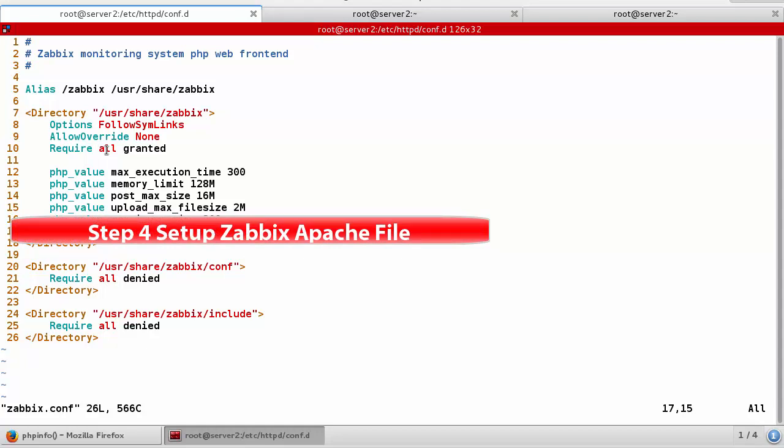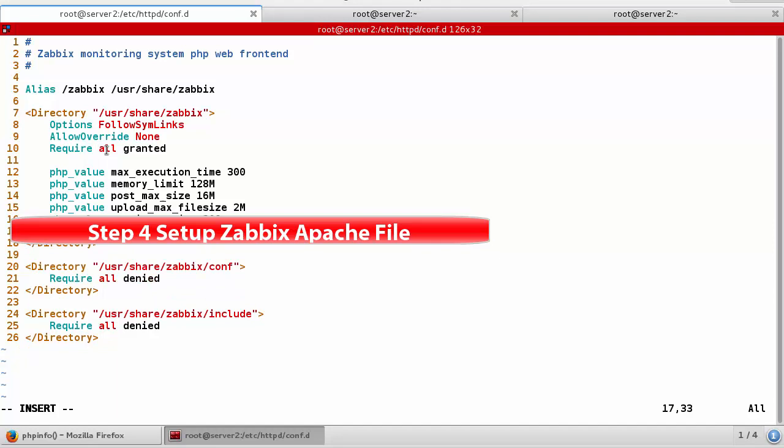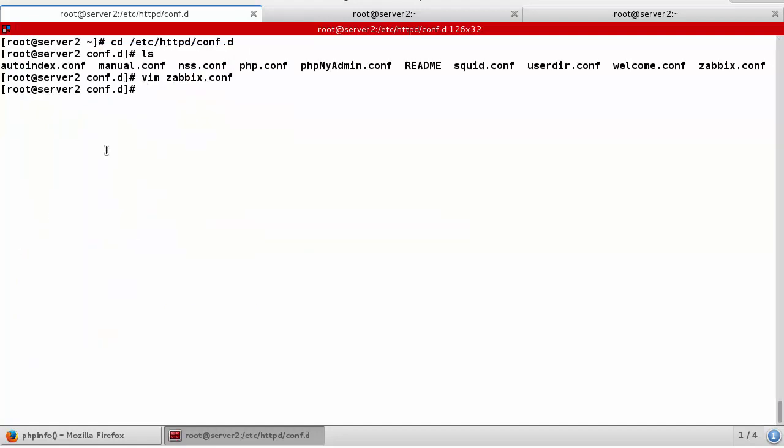Okay, in my case I will use the time zone Asia/Seoul. And after that I need to restart the Apache web server. Okay, now I'm successful to restart the Apache web server after configuring the Zabbix file.